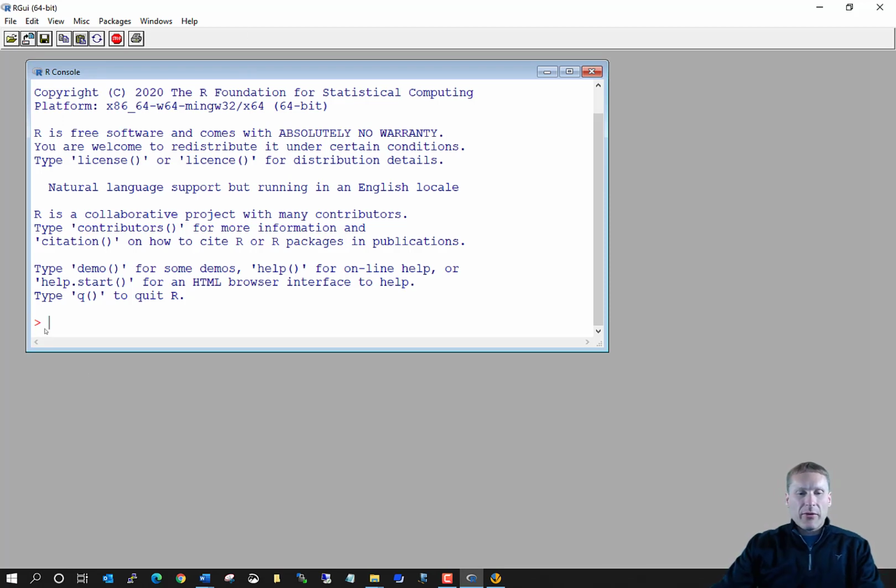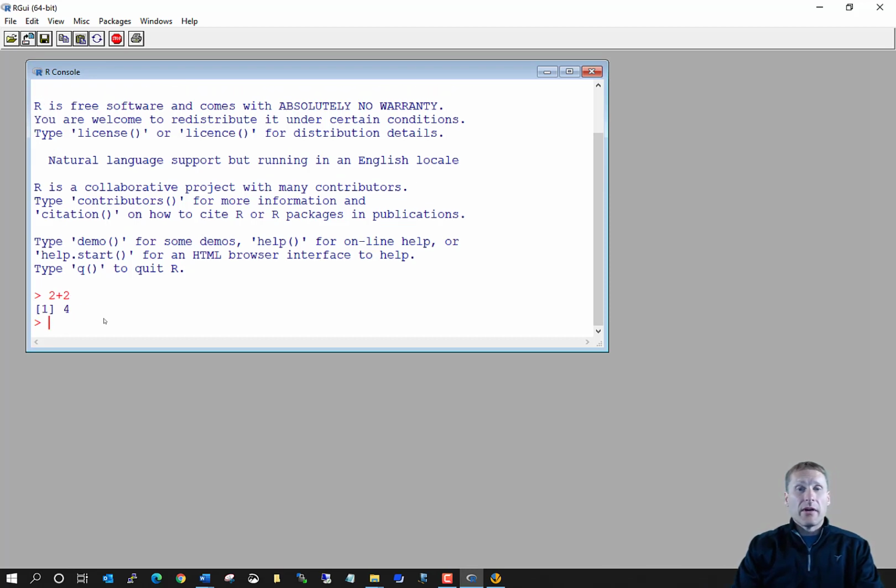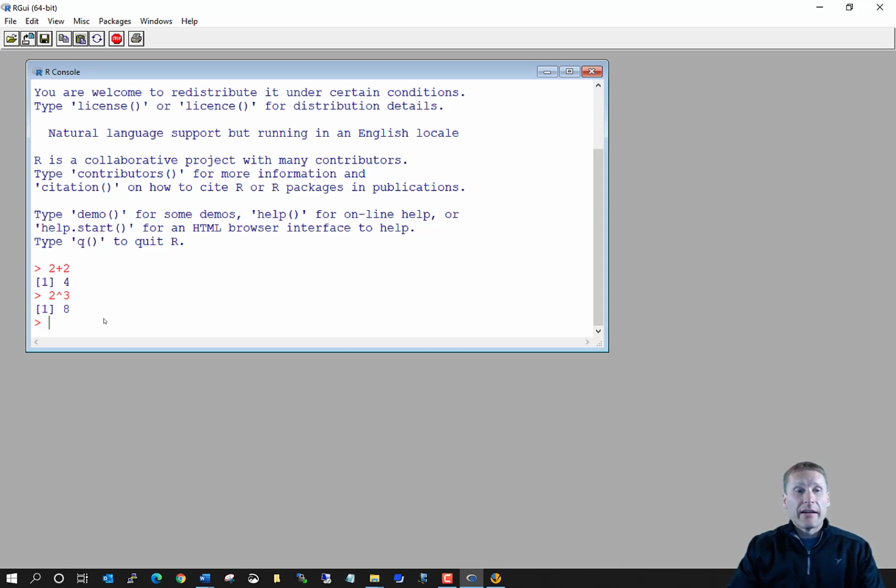So for example, at this command prompt, which is denoted by the greater than sign there, if I simply type 2 plus 2, I get 4. If I type 2 raised to the third power, I get 8. But it also can do other kinds of calculations too.